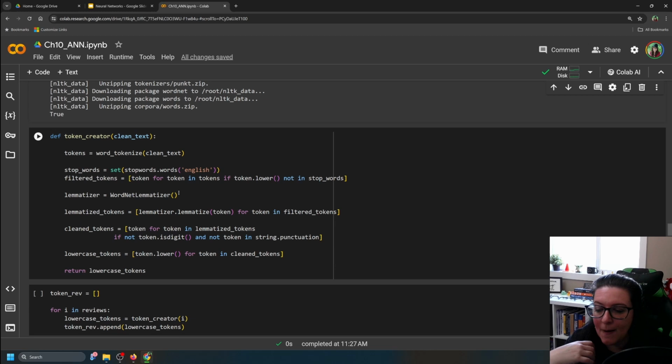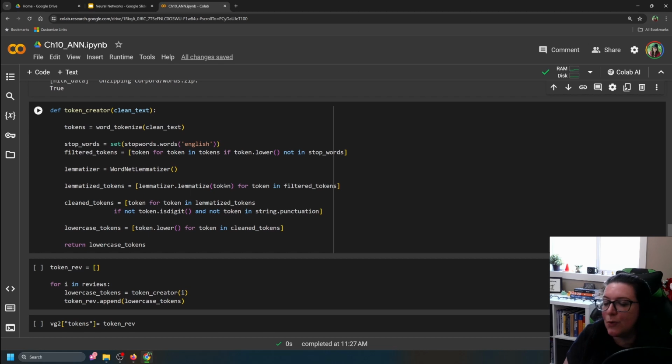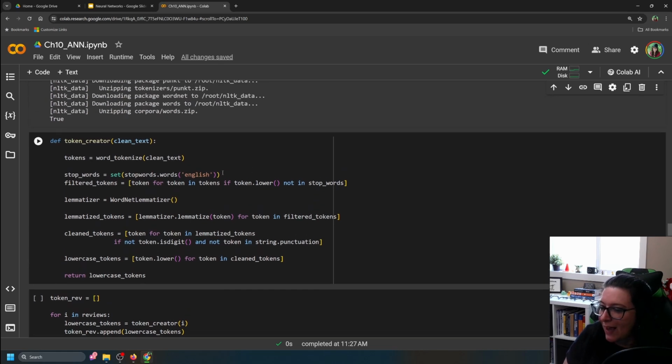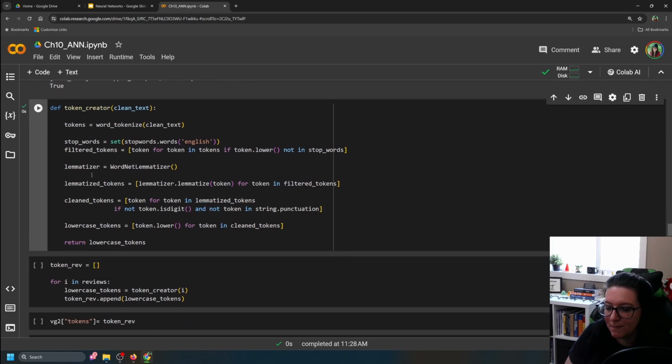So like step and stepping, stepped. We're removing those ings, the eds, and going with the original word. Then we are going to remove things that are digits, and we are going to make it all lowercase. So this is the function we have for tokenization.